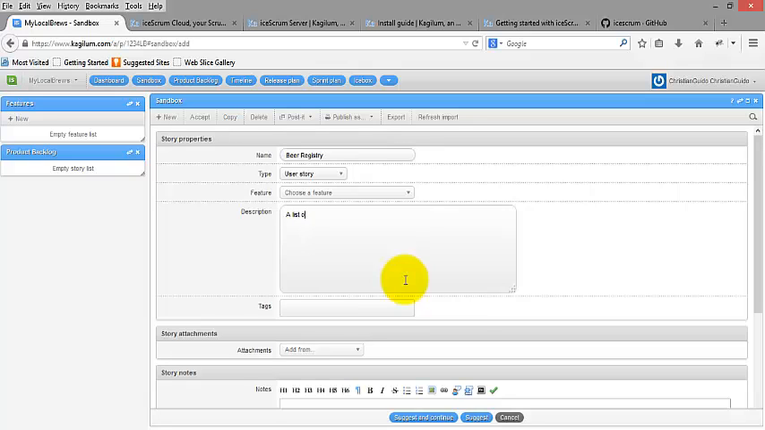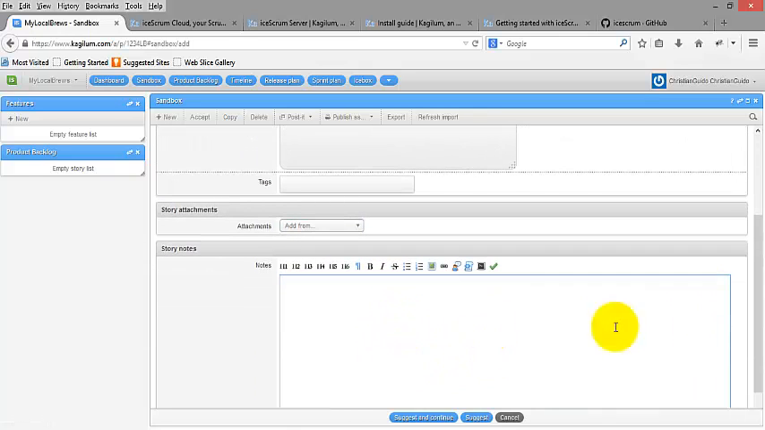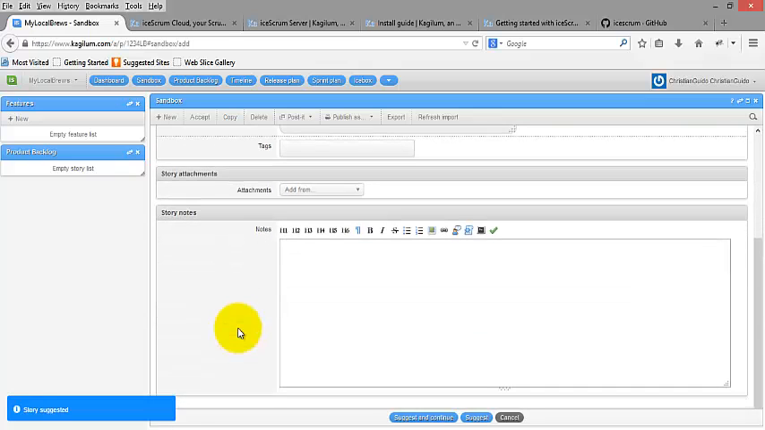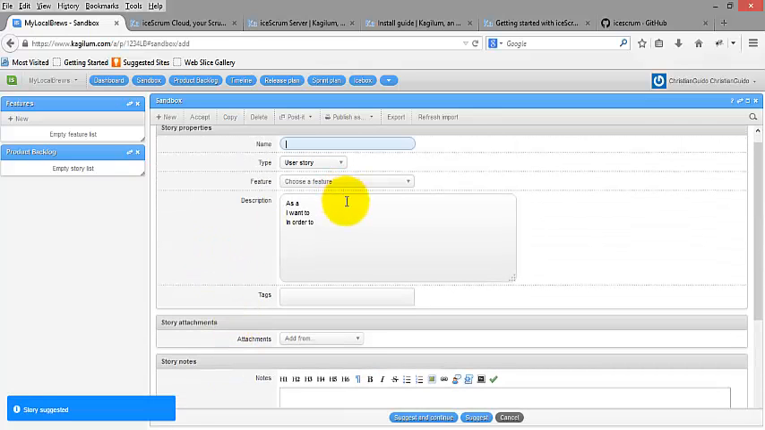A list of all the beers registered to the site. In this case, I would just add a little bit of information about the story. I can add any attachments and any more notes. And it could be anything.